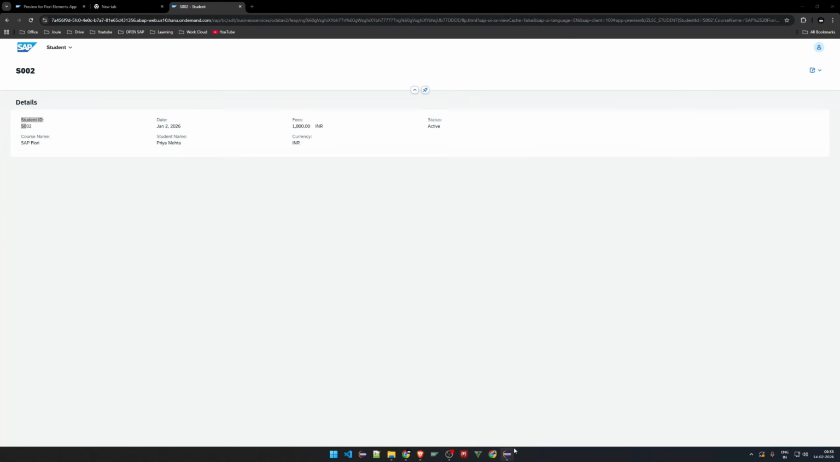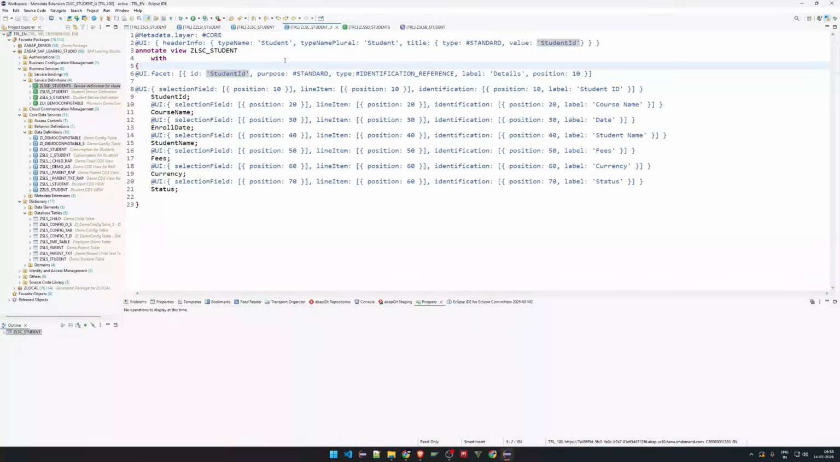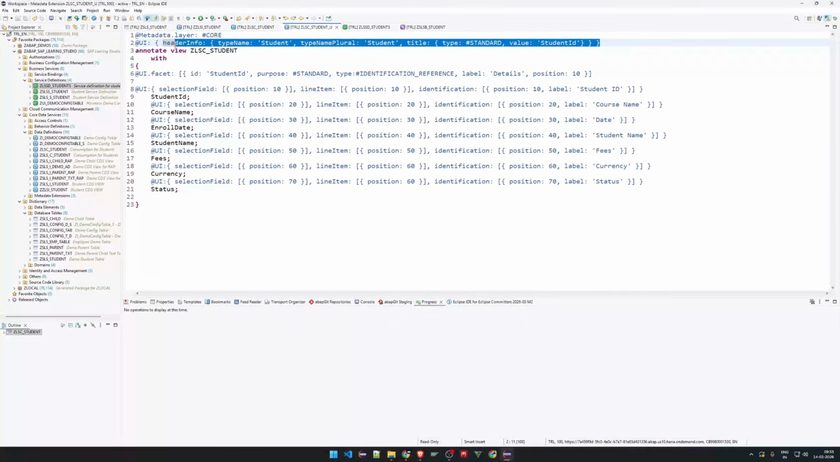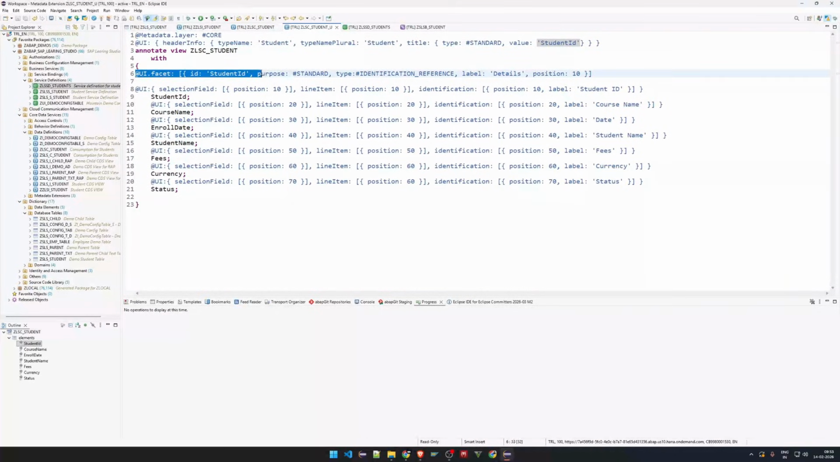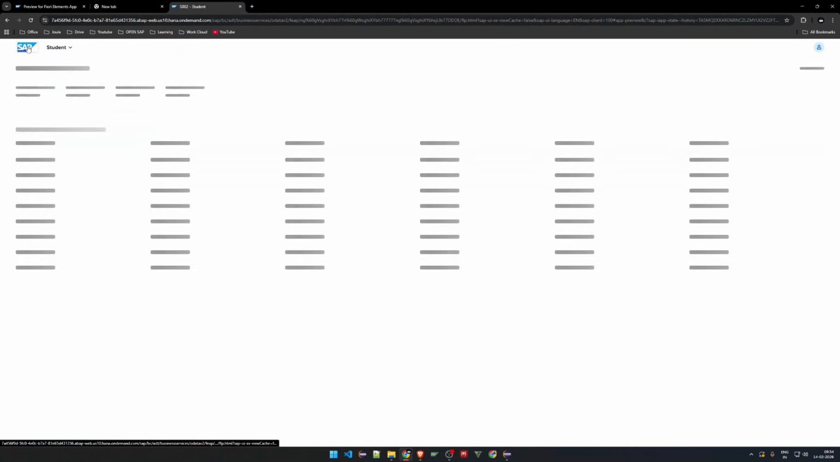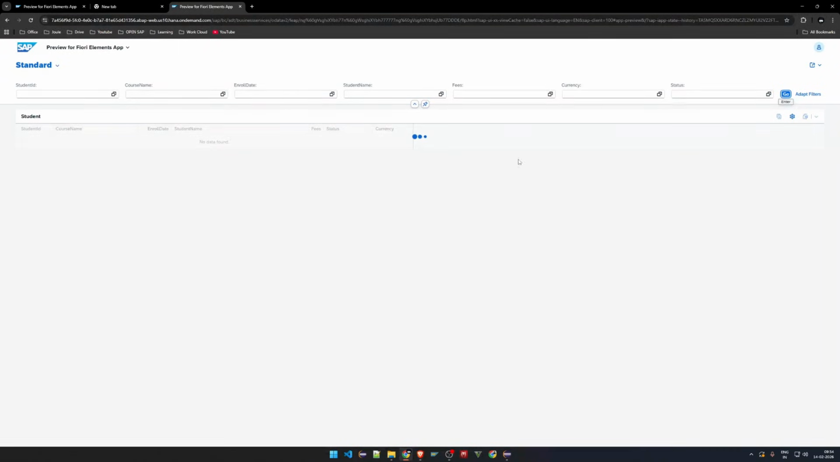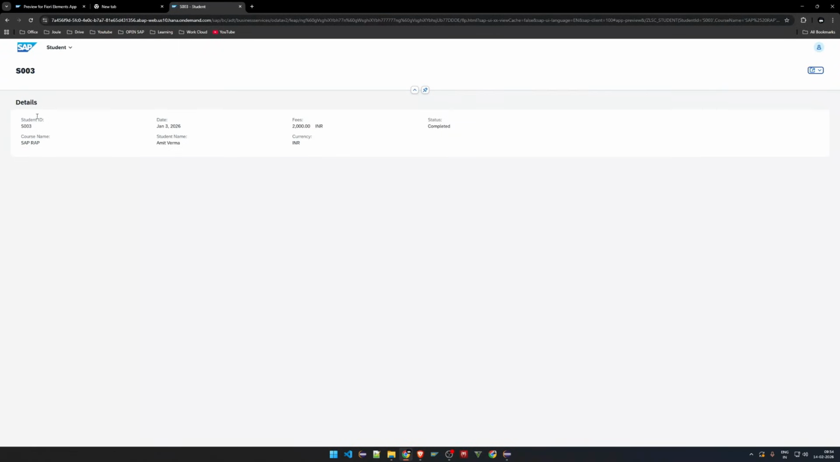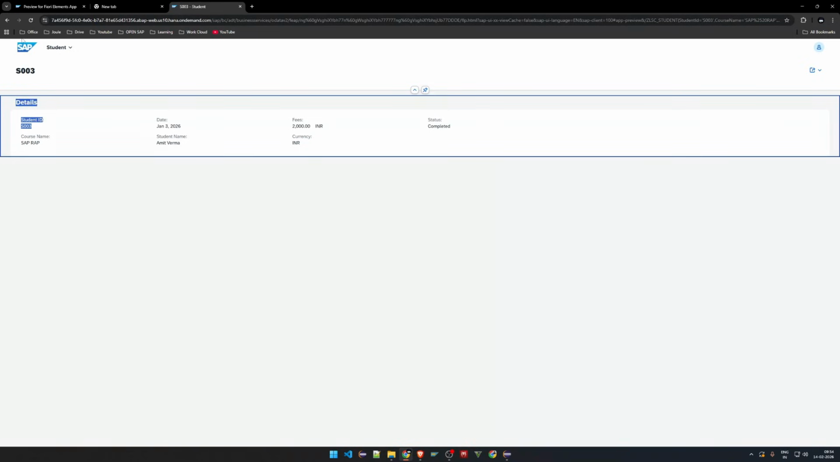So this annotation, what it does is it shows you the header info and the value. And this particular UI annotation at line number 6 will group by based on the student ID. So for each student ID you will have the details. And let's go back again, click on go and click on any. So you have the student ID, and for each student ID you have a detail page.